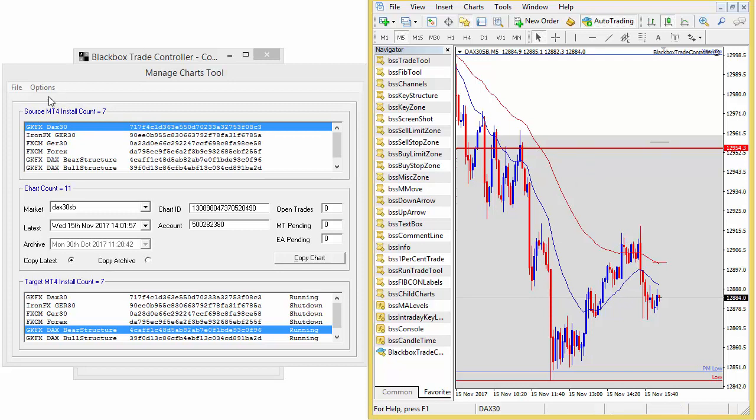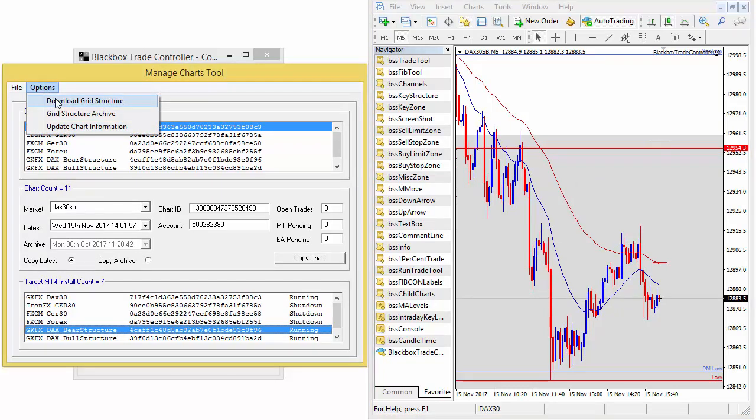Now let's take a look at the Options menu. Download Grid Structure. This enables the user to download price action grid structure for a given market from the Blackbox website, if it is available. The price action grid incorporates both horizontal and sloping support and resistance structure, the details of which are covered in a separate tutorial.